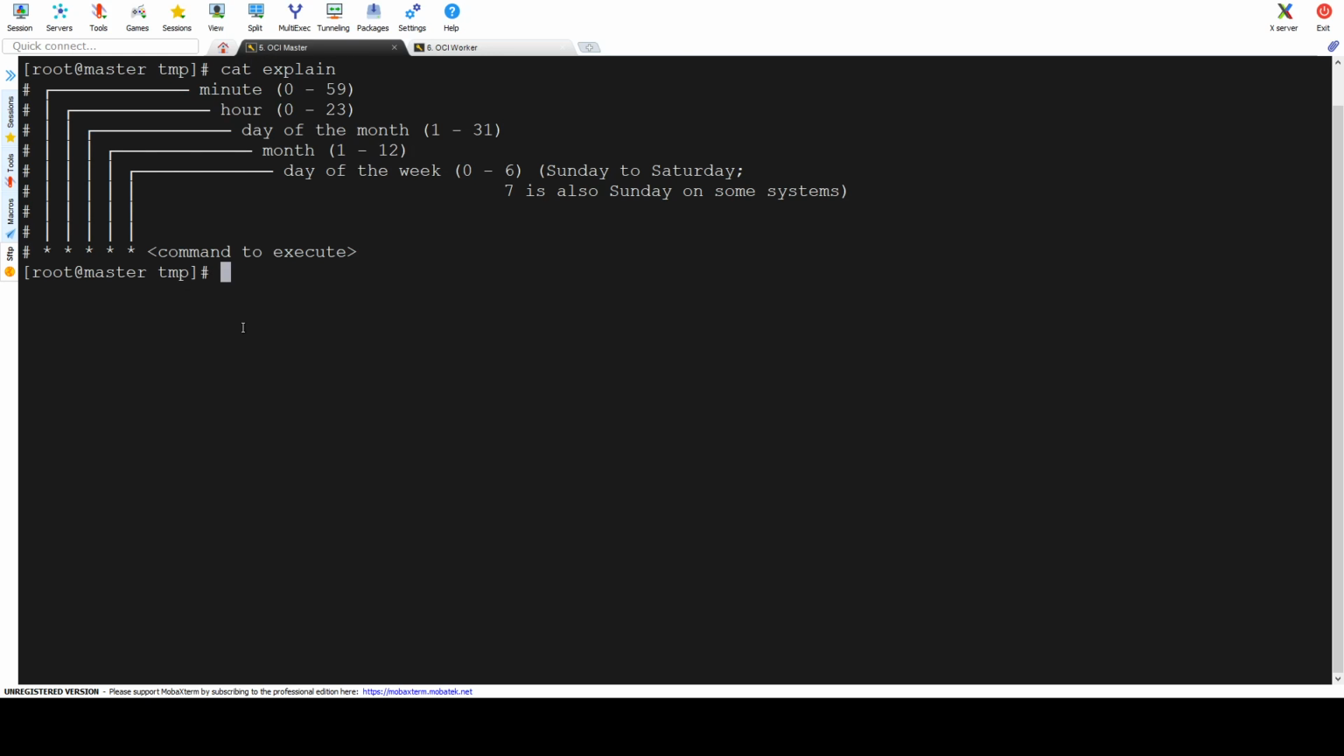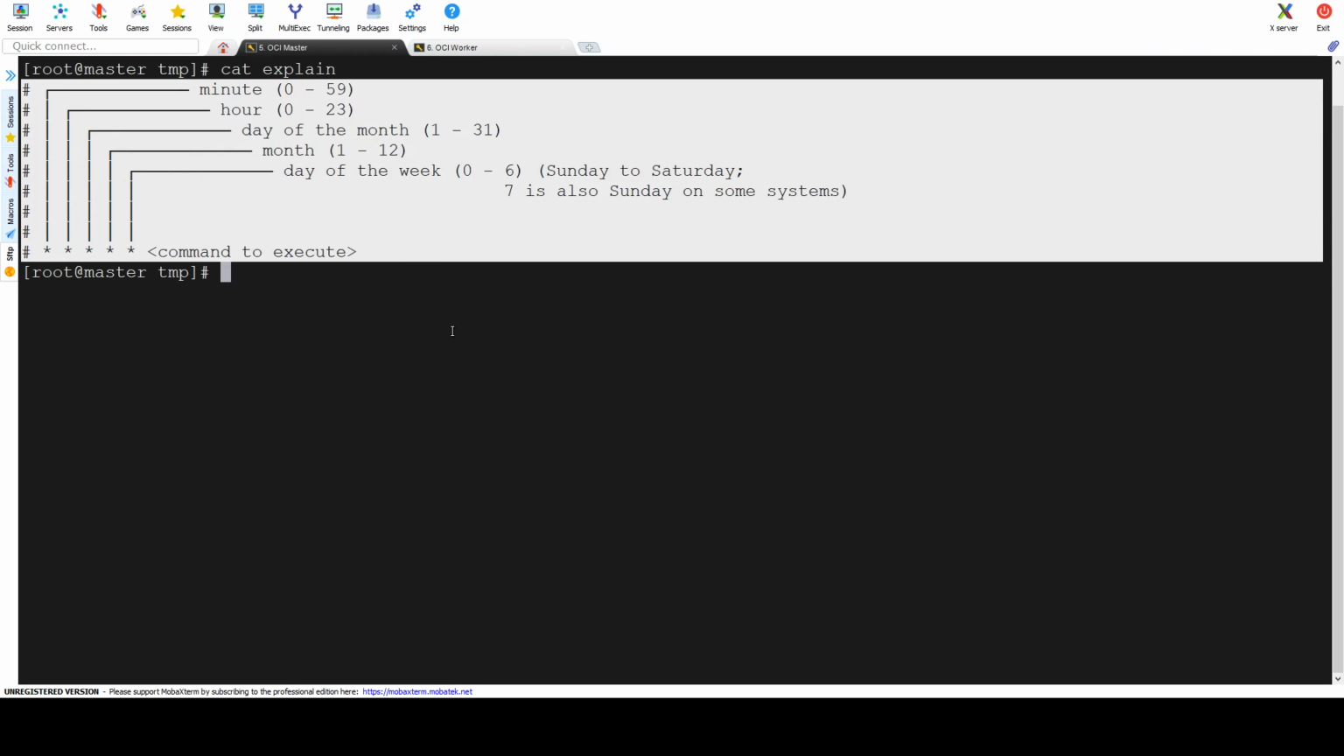There will be a series of stars, five to be specific, where you need to enter the values for your cron to work. The first star is the minute, the second is the hour, the third is the day of the month, the fourth is the month itself, and the fifth is the day of the week. So this is how it works. You can see the different parameters which we can use in order to attain the automation.